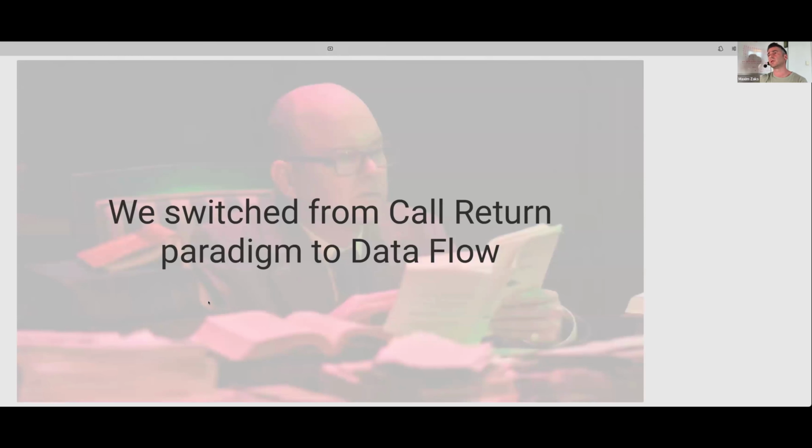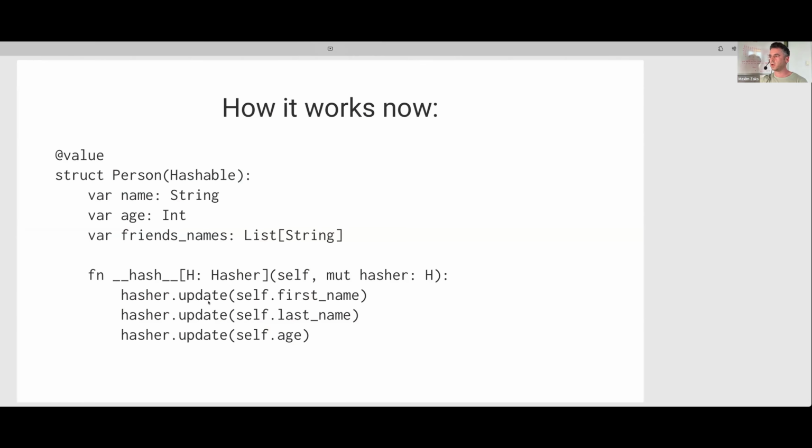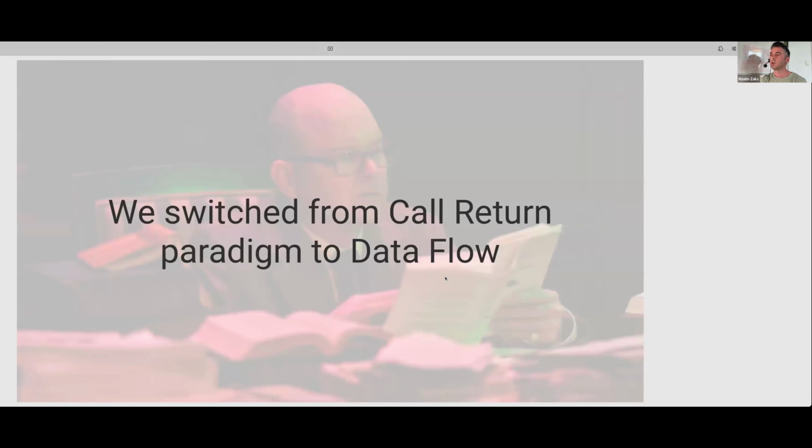So basically what we did is we switched from the call return paradigm to data flow. Call return paradigm means that you always need to return something. Here, as you can see from before, this method doesn't return anything anymore. You just need to feed the hasher, and then everything works by magic, right?